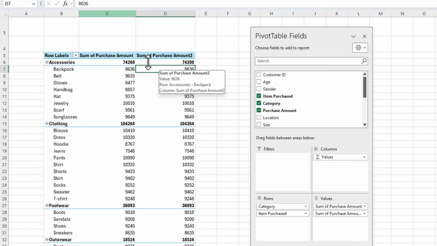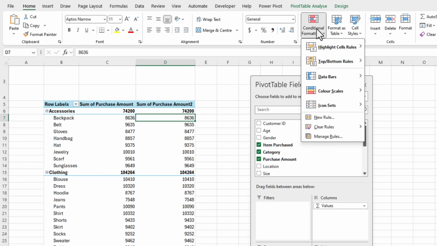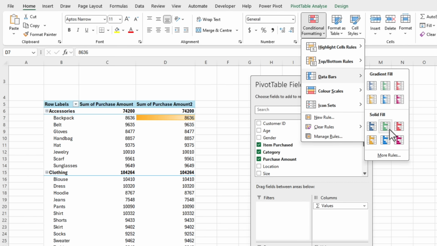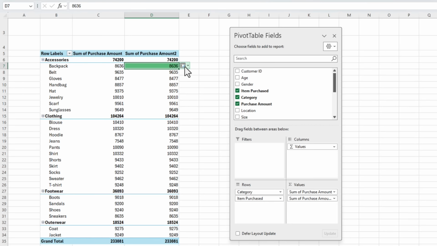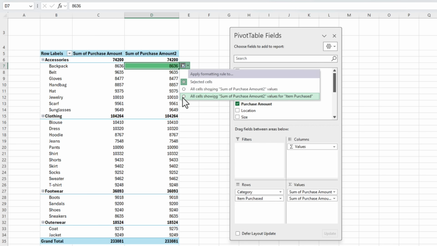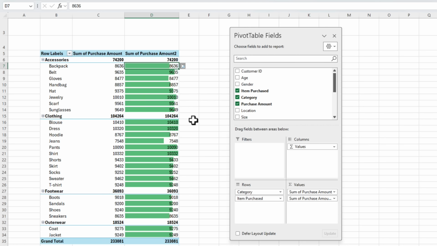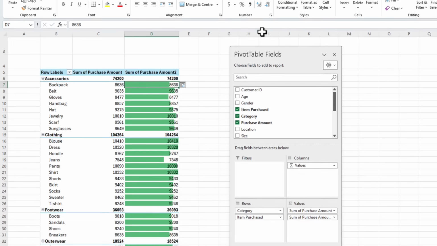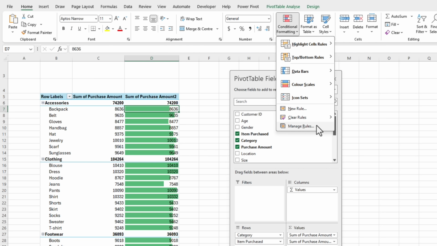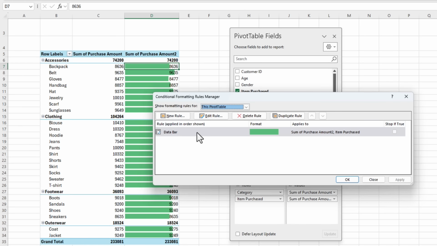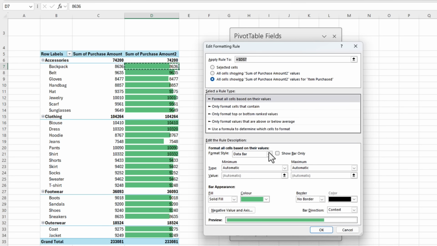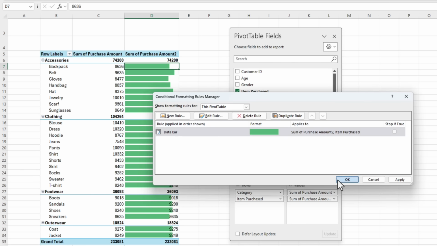So with one of the cells selected on the Home tab, Conditional Formatting, Data Bars, I'm going to go with this green data bar in solid fill. And then click on the icon here, and I want to apply it to all cells showing sum of purchase amount for values for item purchased. And now we have data bars, but they look a bit messy with the numbers behind. So let's go into the Conditional Formatting, Manage Rules dialog box and double click on the rule. Here I can edit it to show the bar only, and click OK and OK.